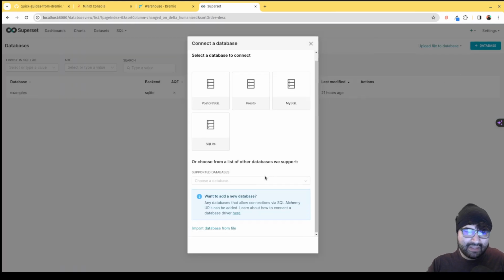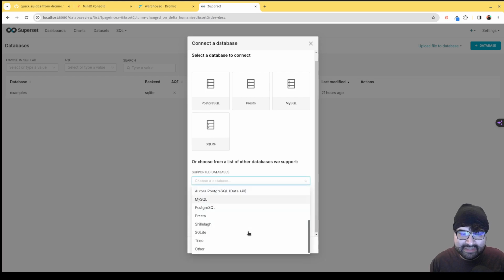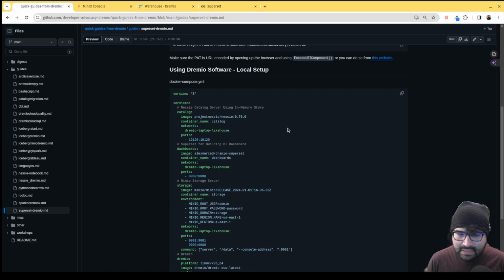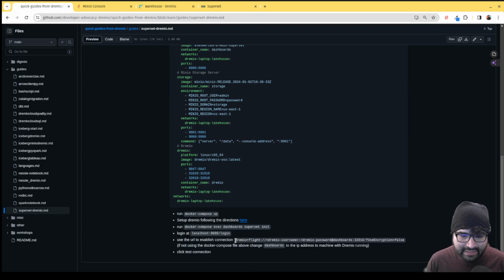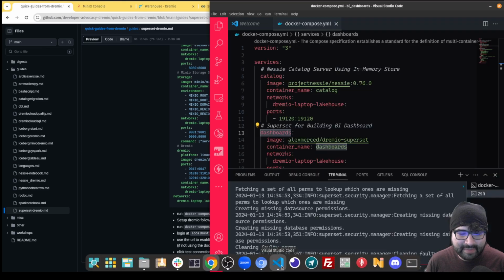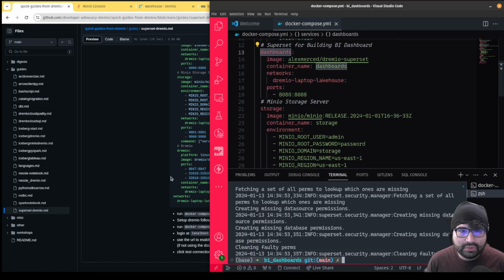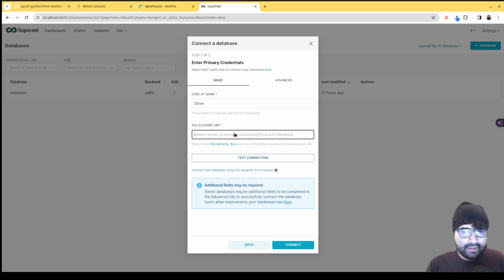to Dremio, which all we have to do is click on supported databases, scroll to other, because you can connect to anything that has sort of an SQL Alchemy interface, which is already installed on this custom container for Dremio. And then we're going to use essentially this URL here. Okay. And again, there'll be a link to this in my repo to get to this specific page and in the video description.